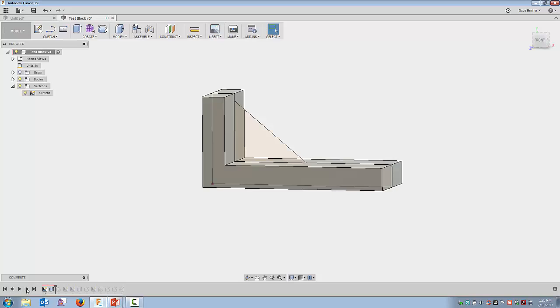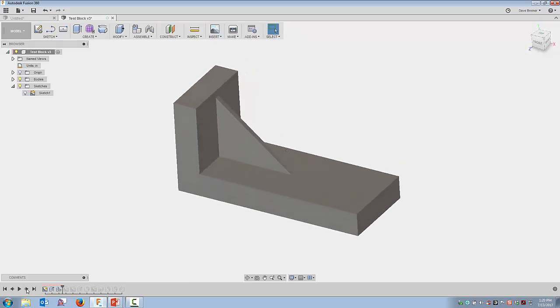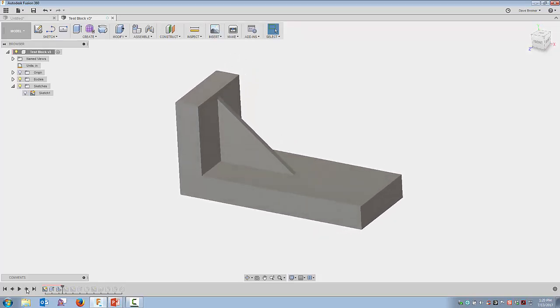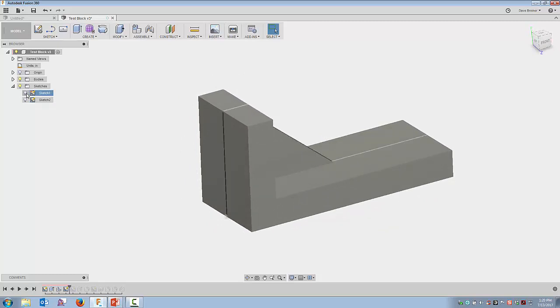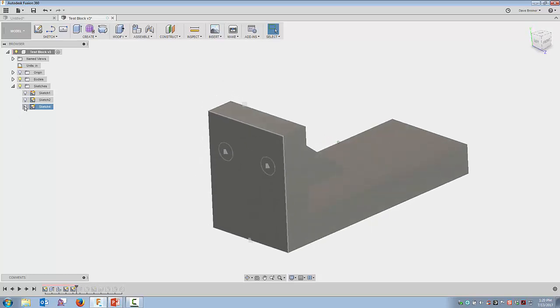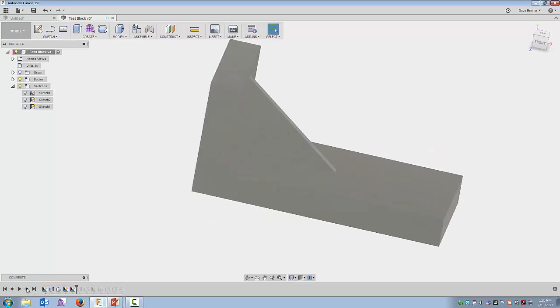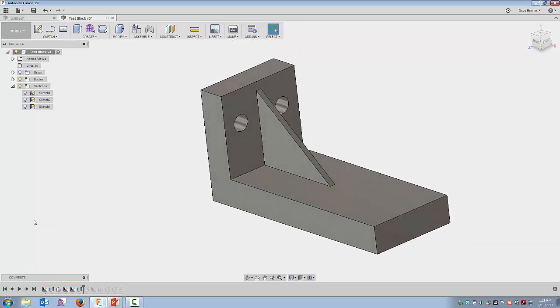Then, after fully constraining, I went through and extruded my shape. I added the rib through that sketch. So now I've got most of my shape fleshed out the way I want. I added a sketch in the back to add some holes, and I added those holes.